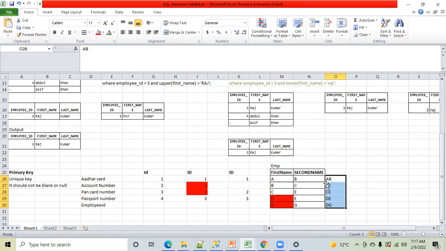First is unique key. It is unique. AB is not repeating here. BC is not repeating. CE is not repeating. No blanks are there. No nulls are there. So now you can say that we have a primary key. So what is the primary key now? We have the combination of first name and second name, correct? So now this is the primary key.